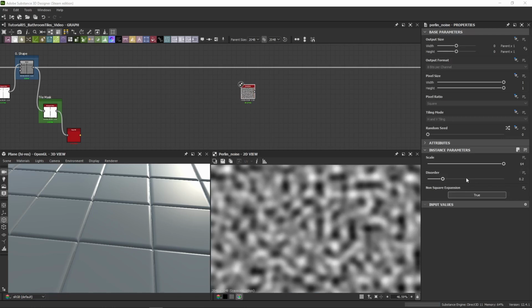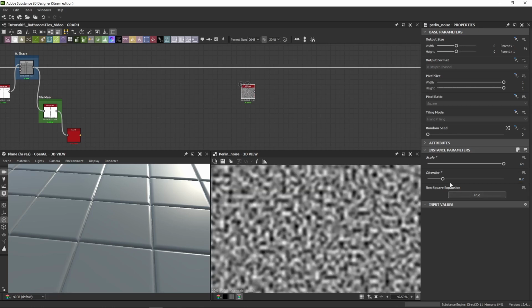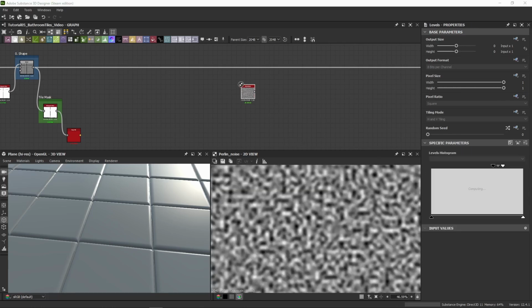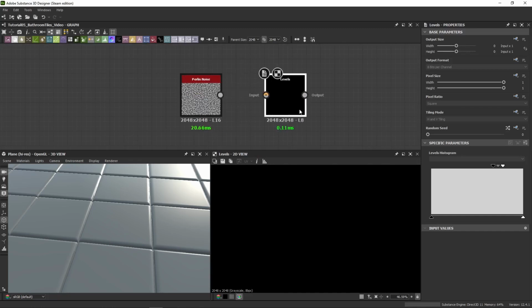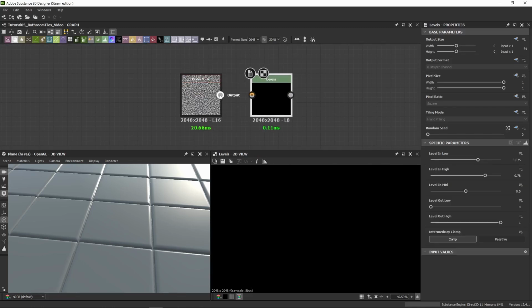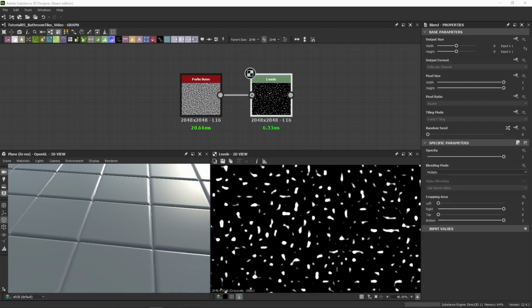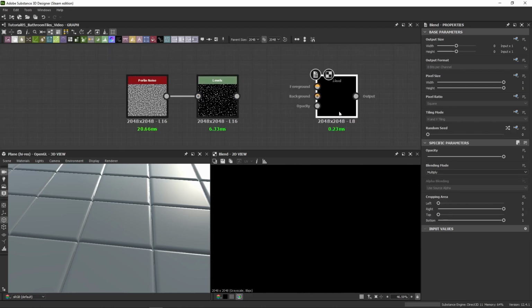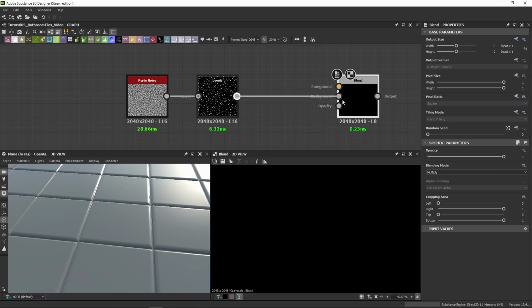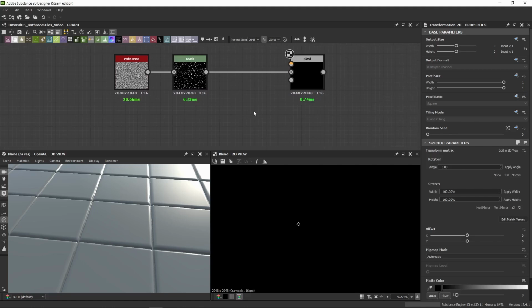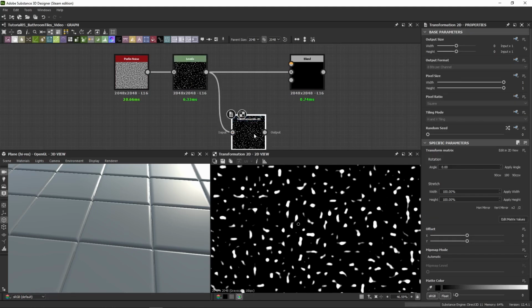We're going to do a scale of 64 and a disorder of 0.2. I don't think disorder really matters too much. And then we're going to do a levels afterwards. Then we're going to blend this. We're going to get a 2D transform after the levels. Then we're going to plug the transform up there.